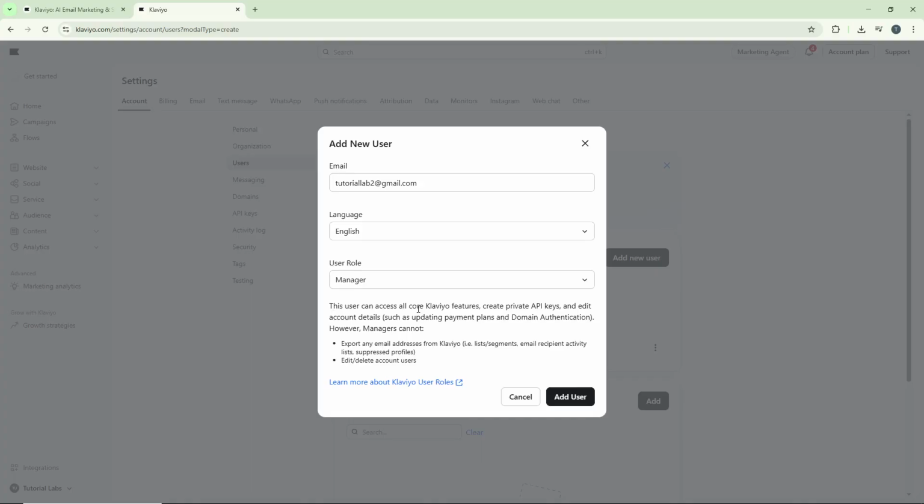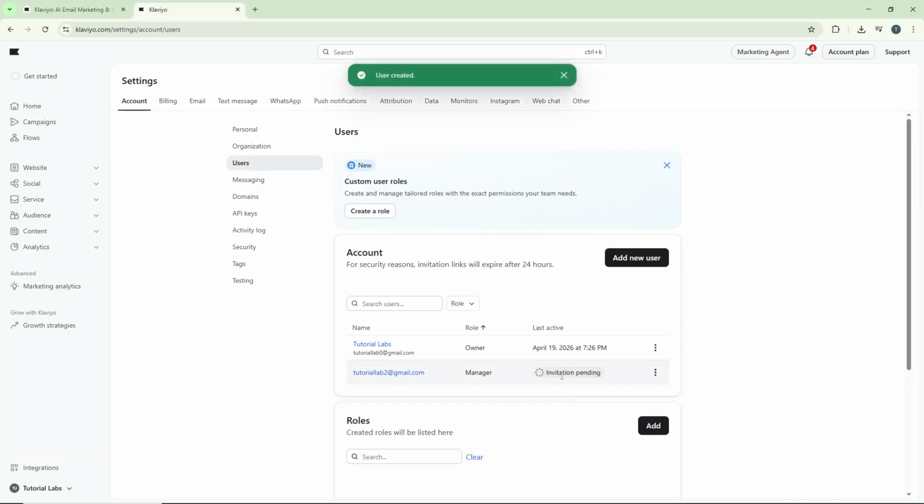After you've selected the appropriate role, click Add User. This sends an invitation to the email address you provided. The system will process your request and fire off an email to the new user.